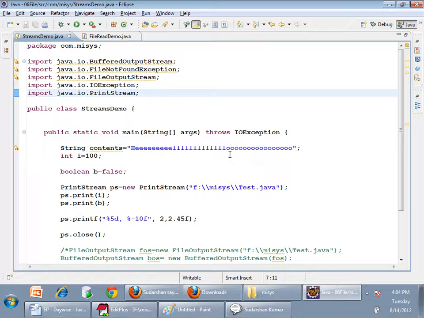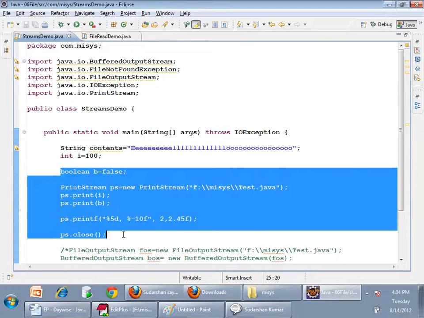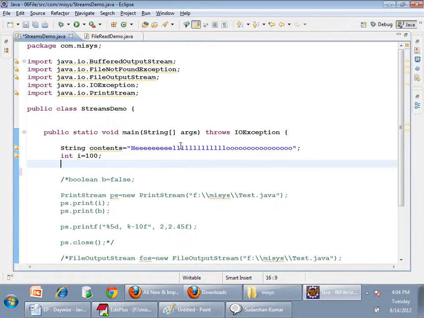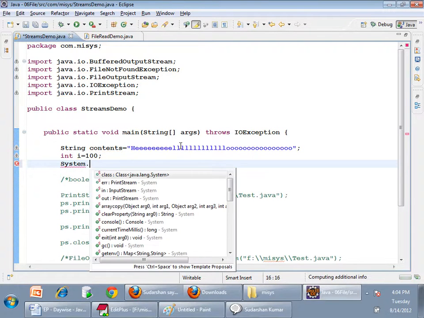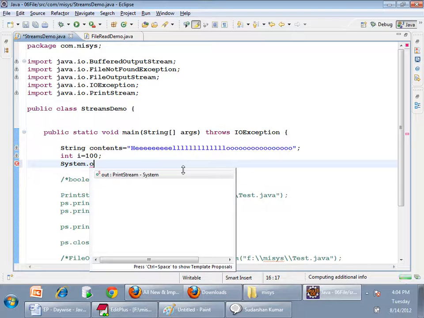Just try this example. One thing is, till now we were already using PrintStream without knowing. See here, I'll just close this and comment out this. We were already using PrintStream. System.out.println we are using. System is a class and out is a static variable of type PrintStream. System.out.println, we are printing to console by default.